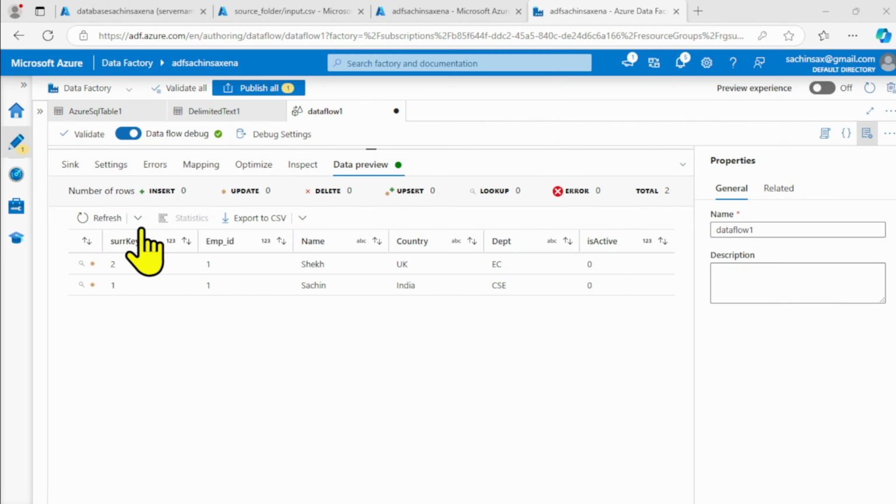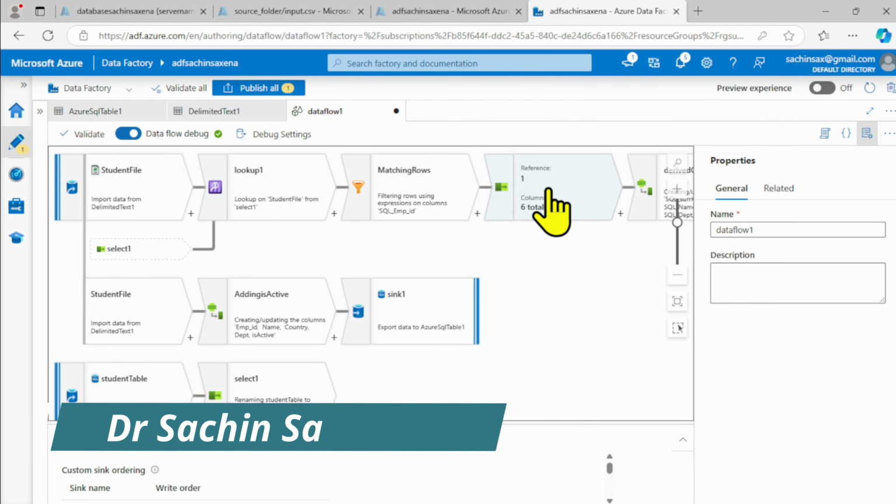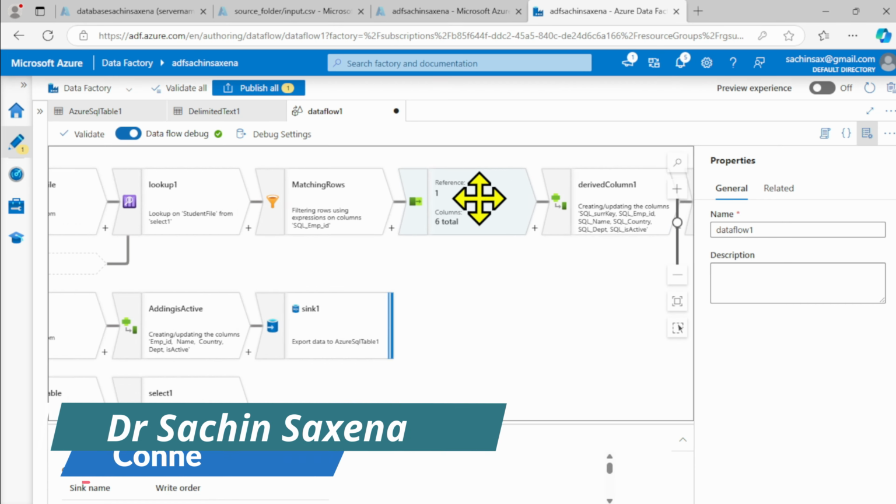So previously it was showing an error when I refresh this part, and now it's showing this element properly: surrogate key, employee ID, name, country, department ID, is active. Everything is showing here. Okay, so eventually we are going to perform this syncing part. Both of these, we have the two, sync one and sync two.